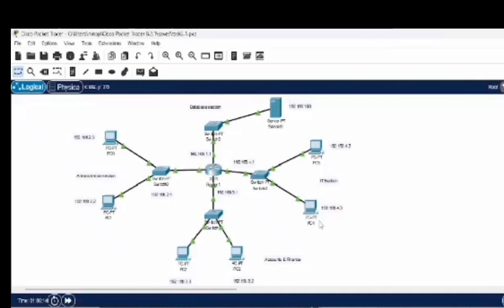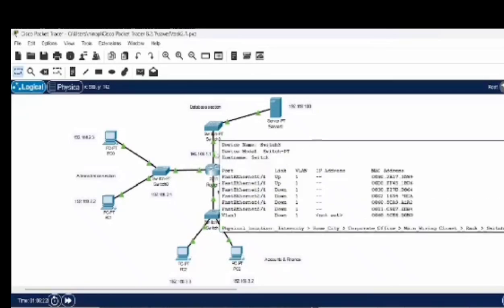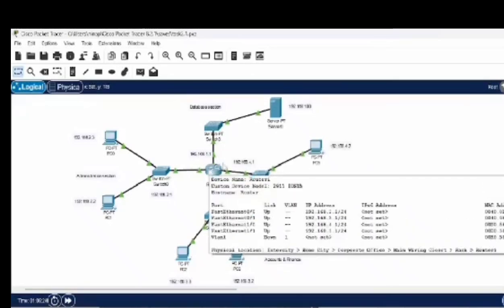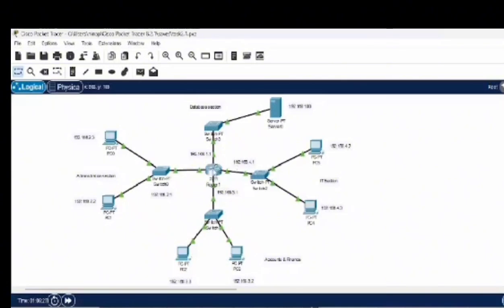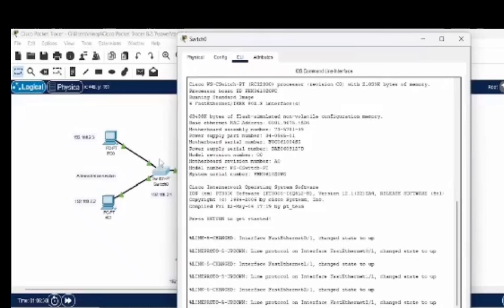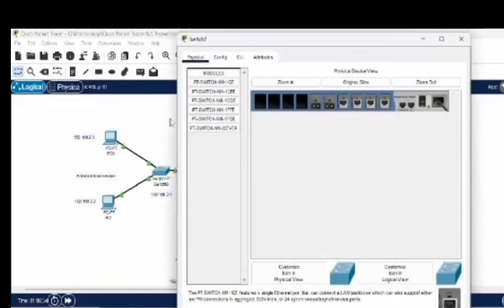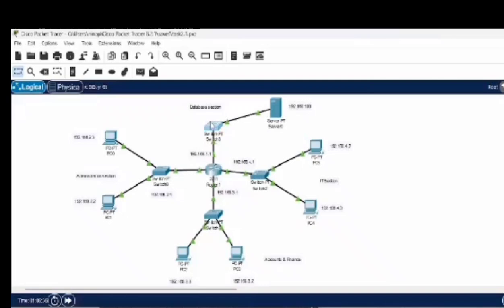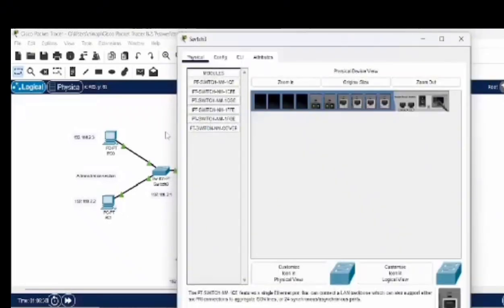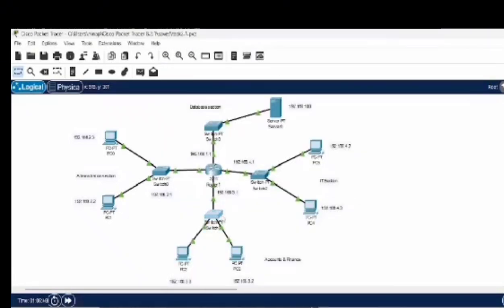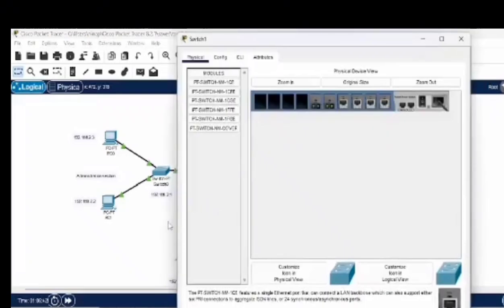Today, we're thrilled to showcase our hands-on experience in setting up a small organization network using Cisco Packet Tracer. As you can see, we've deployed one router to manage internet connectivity and traffic routing. It also has 4 switches to interconnect devices within the network, and one server to host essential services, and 6 PCs for user access and productivity.